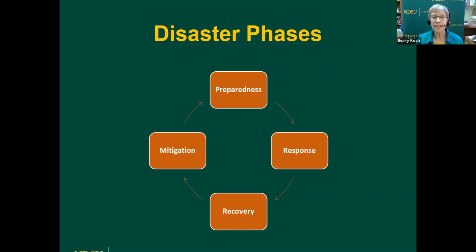And obviously it's a continuous circle, continuous with preparedness, response, recovery, mitigation, and back to preparedness. So I wanted to introduce you to those disaster phases right off the bat.